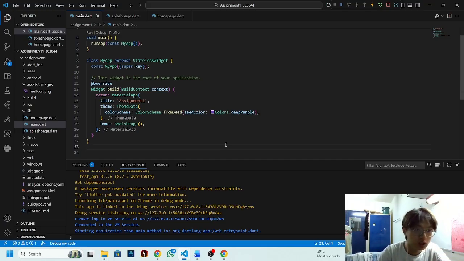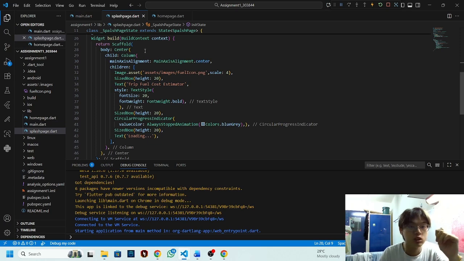As the interface shows, this is main.dart. Actually, I didn't change anything. I just changed the title name to Assignment 1 and set the home to the splash page. That means when the app launches, it will automatically go to the splash page. Okay, that's it for main.dart, and we go to the splash page.